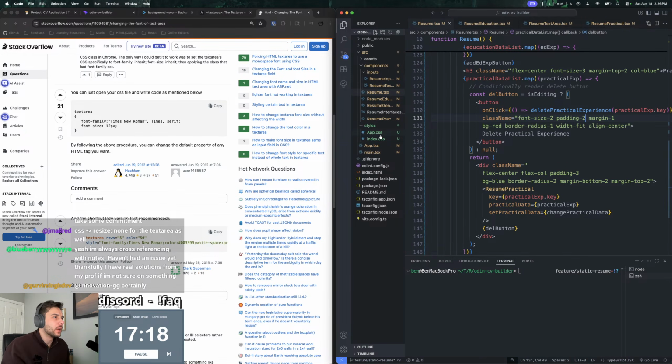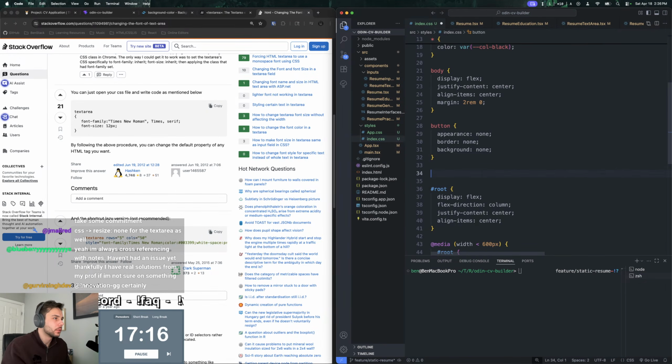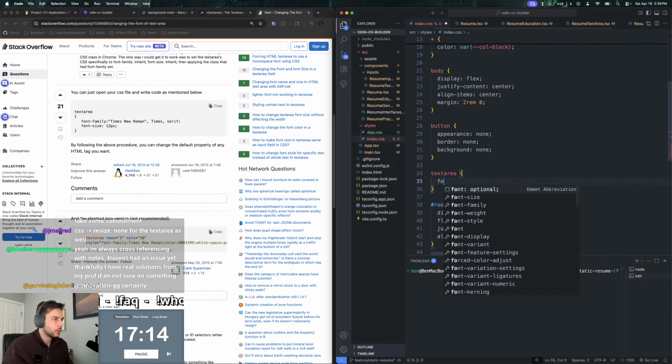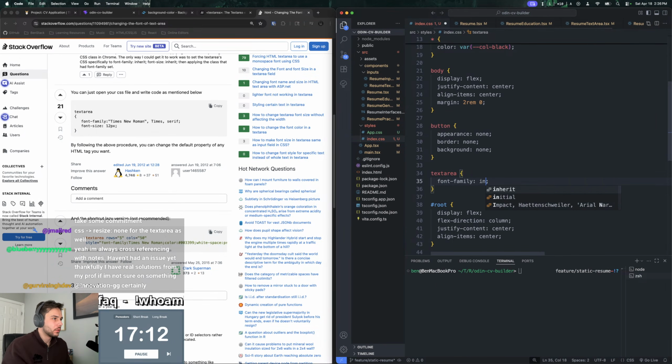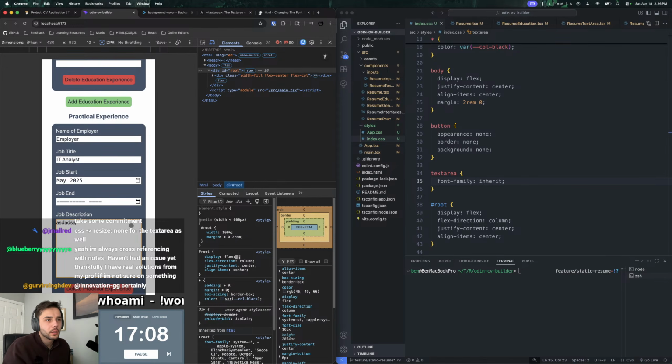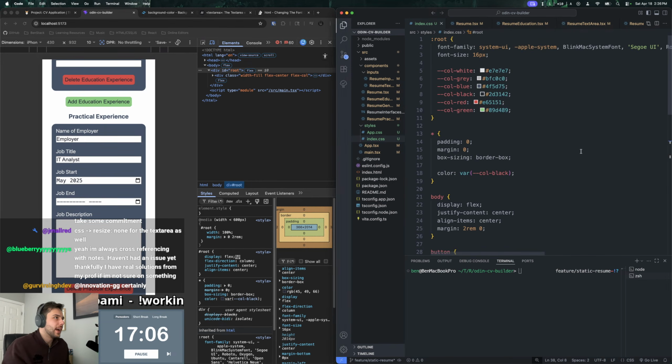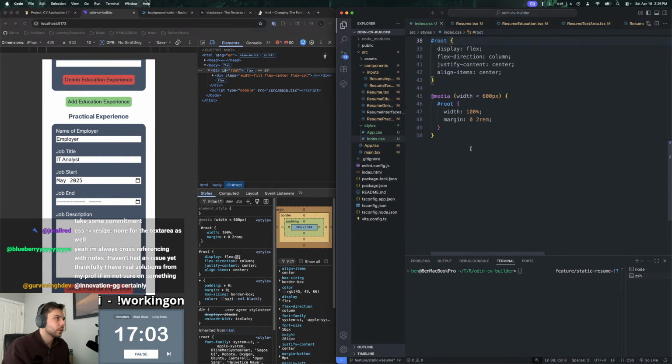Maybe I could just write that inside of this, for what it's worth. Or something like this, just because I don't really want to add it as a utility class. It's just a very specific thing.